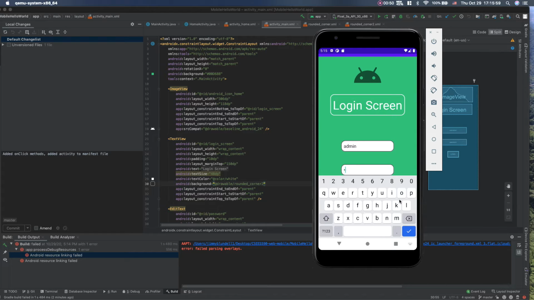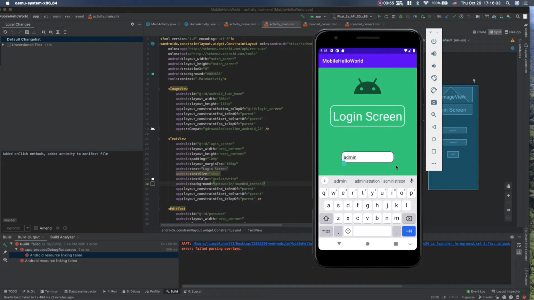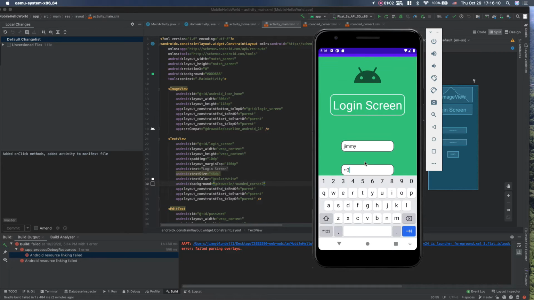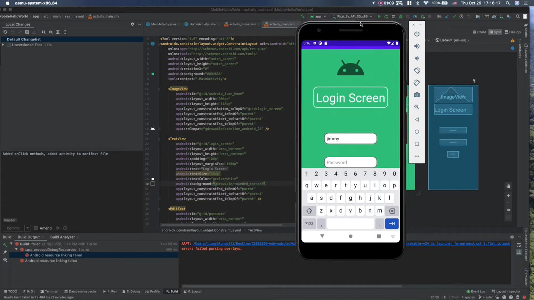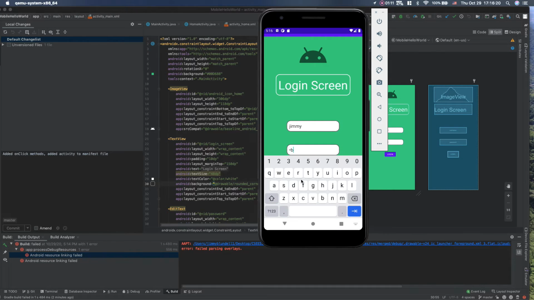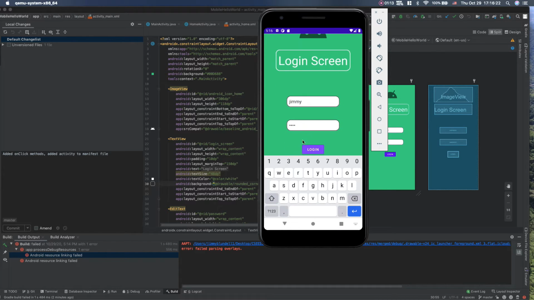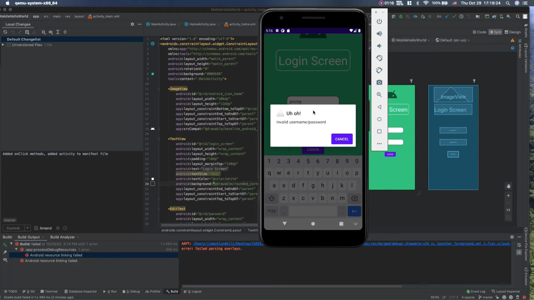And just to show you as an example, if I were to put in the wrong password in admin, so let's say I used Jimmy and 123. Okay, this emulator's not really wanting to respond. Okay. If I put in the wrong admin and password, I have an alert box come up here saying that we have an invalid username / password.